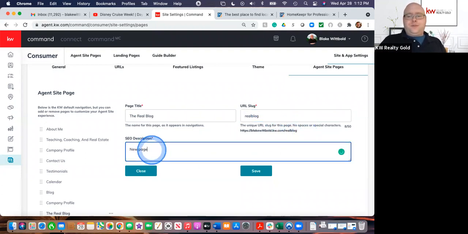And the SEO description. So this is the part where, when someone searches for something, these are the words that they would search. What you want, when you do your SEO, is to do your best to make it as coherent a sentence as possible, because Google is looking for actual sentences. You can't just put keywords. No. So I'm going to put, real estate blog for real estate in Inglewood, Florida.